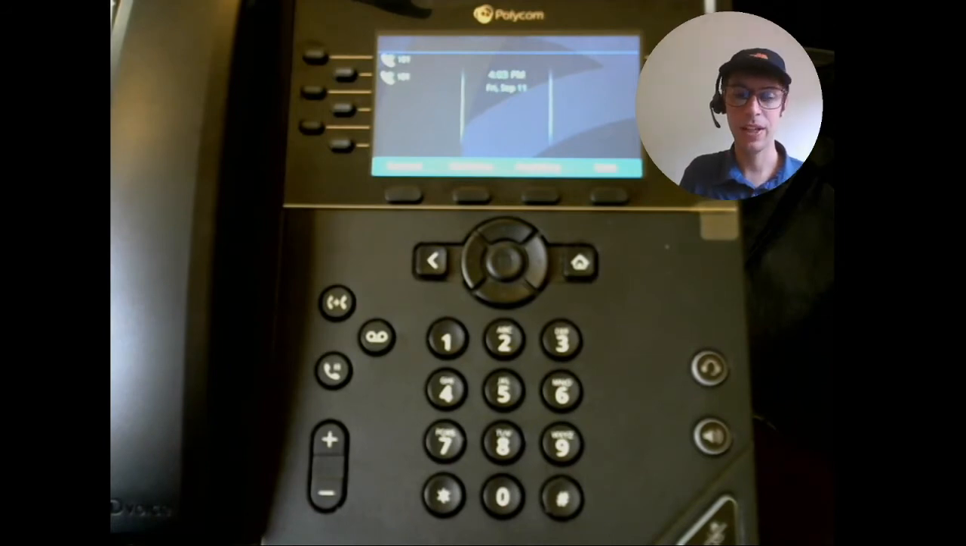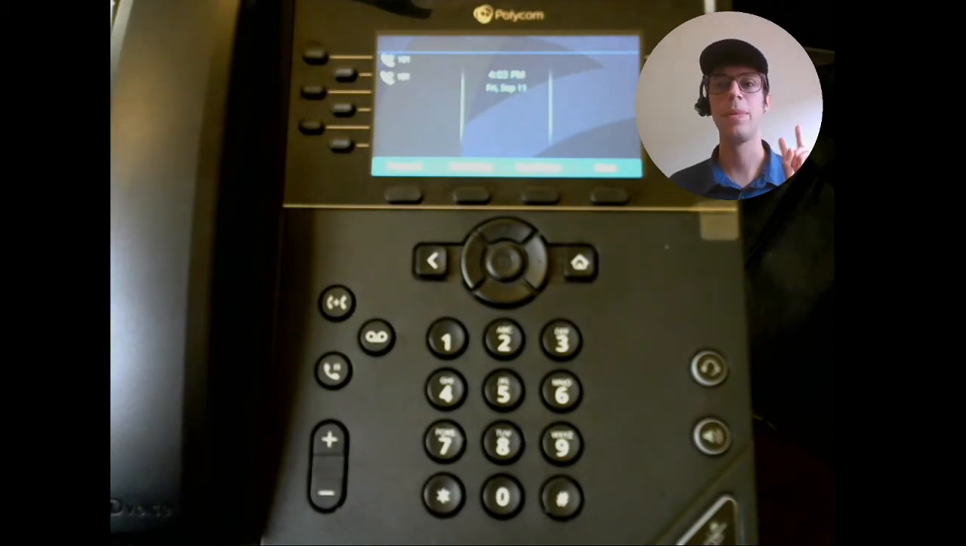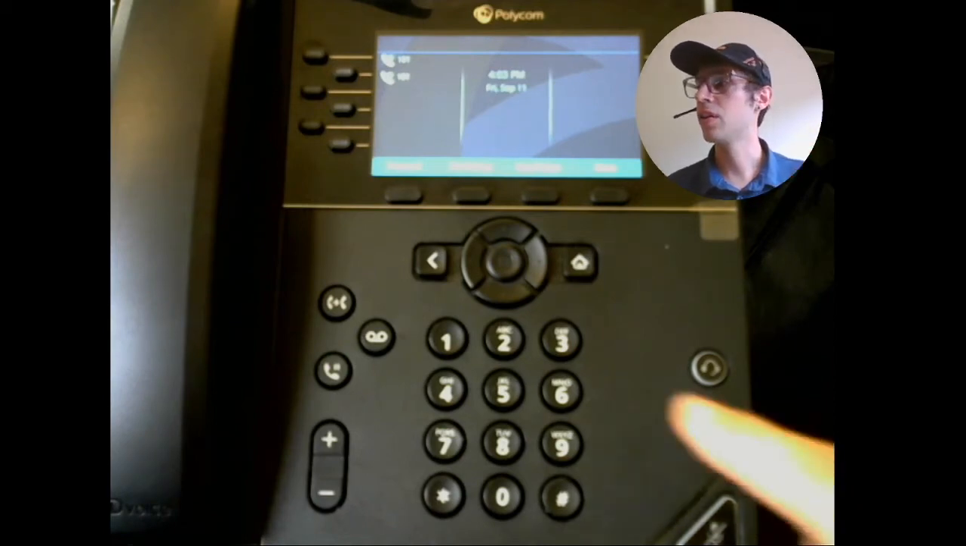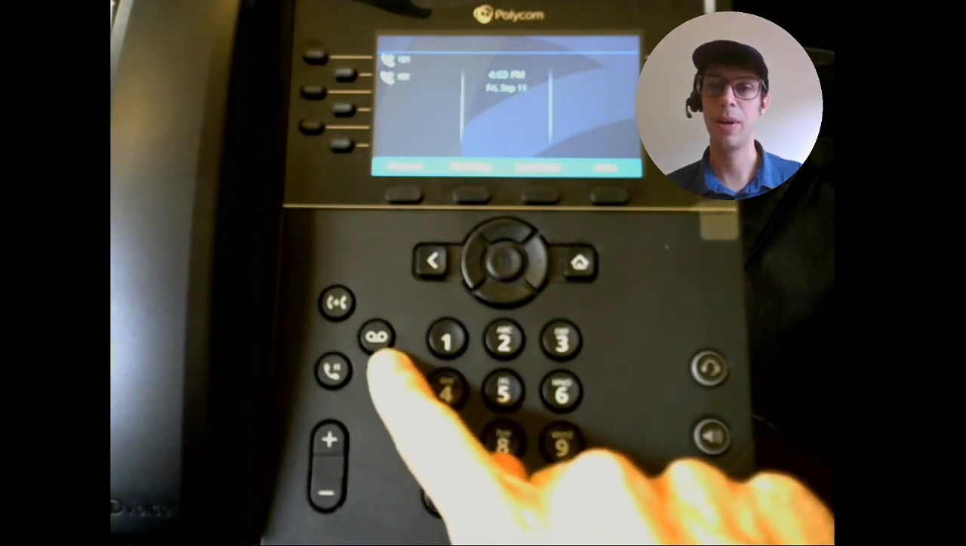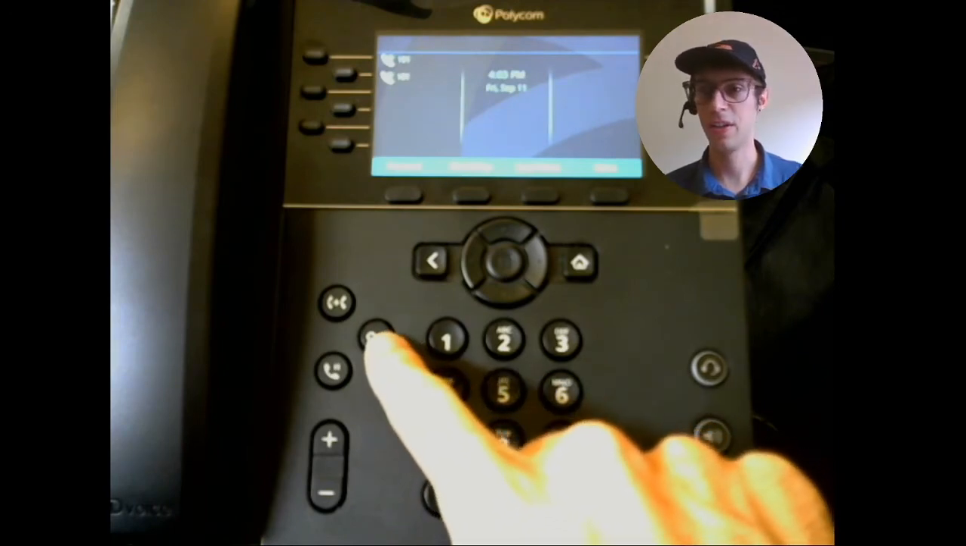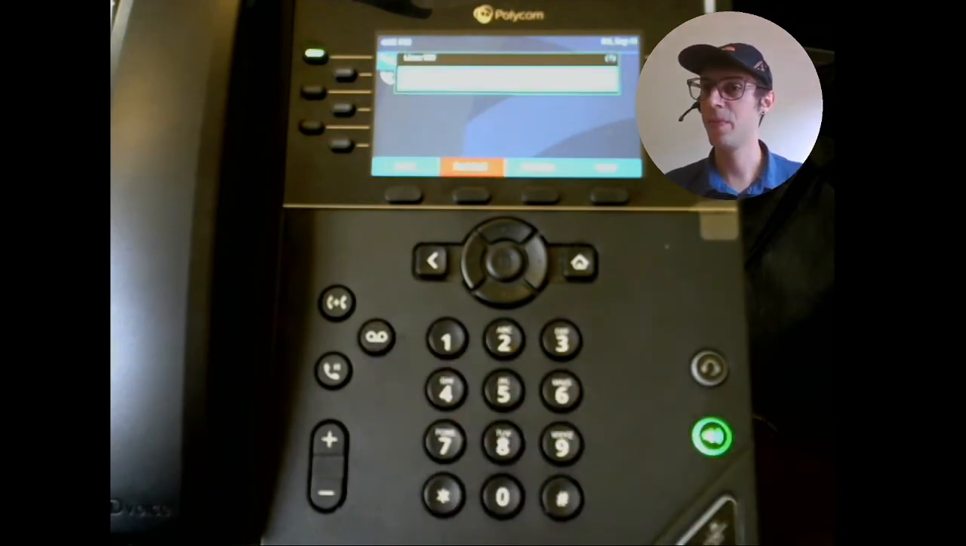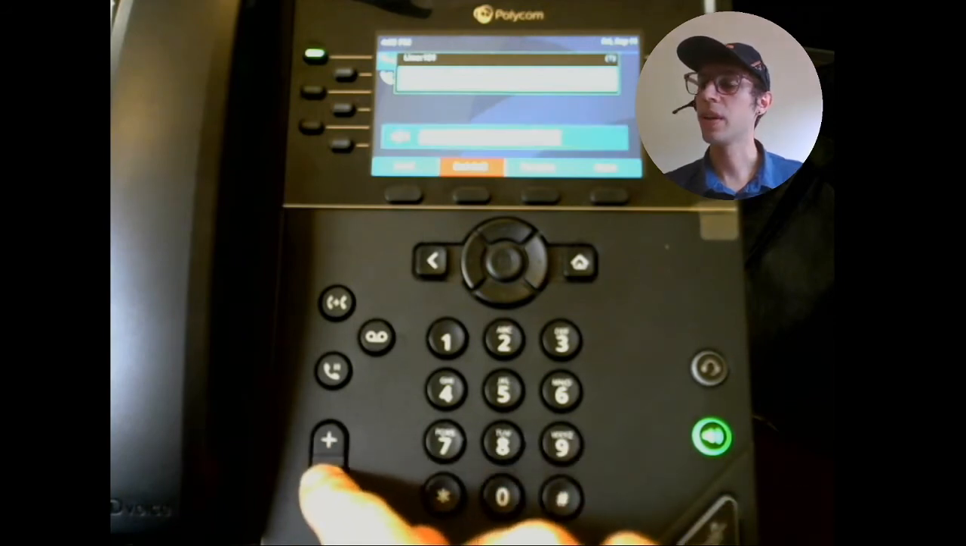Okay, next up, let's set up our voicemail. So in order to set your voicemail greeting, you're going to go into your voicemail box, and then you'll click 0 and follow the prompts. So for the voicemail box, we're going to click the mail button, or dial *1. You have no message. We're going to press 0.